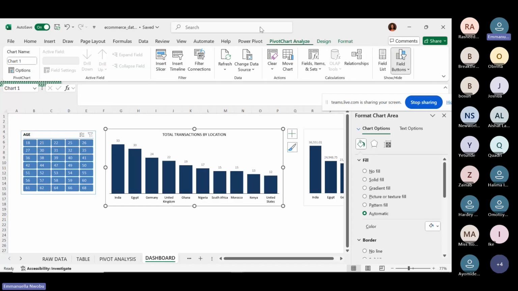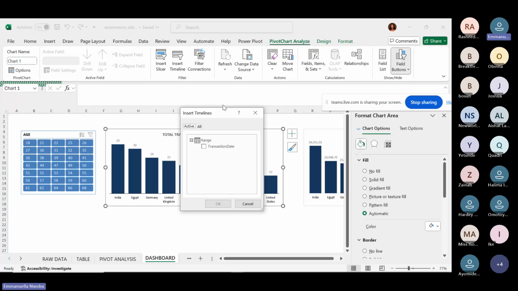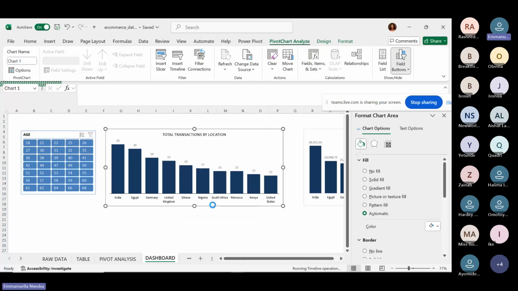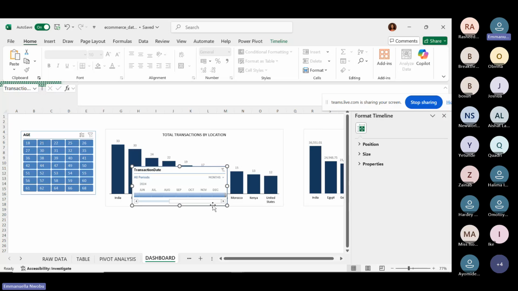I go to insert what? Insert timeline right here. So a timeline only works with date or time columns. That's why, as you can see, it's only transaction dates. Unlike a slicer, where everything was showing. So I click on transaction dates. Click on OK. All right. So now this is what a timeline looks like. Let me expand this a bit.